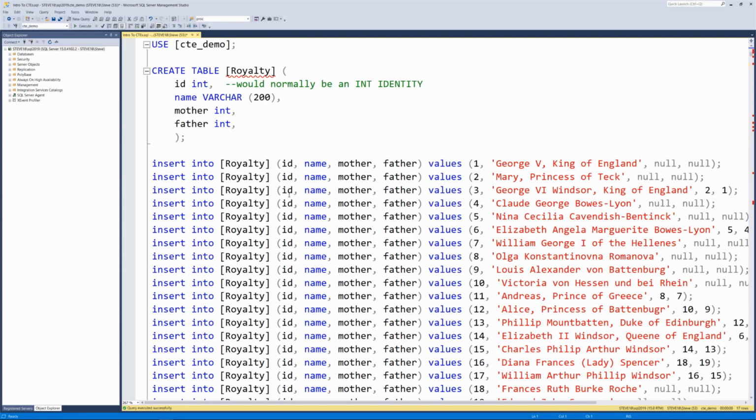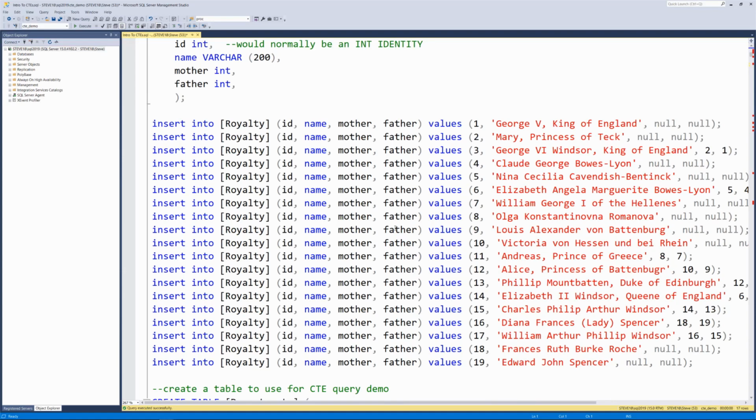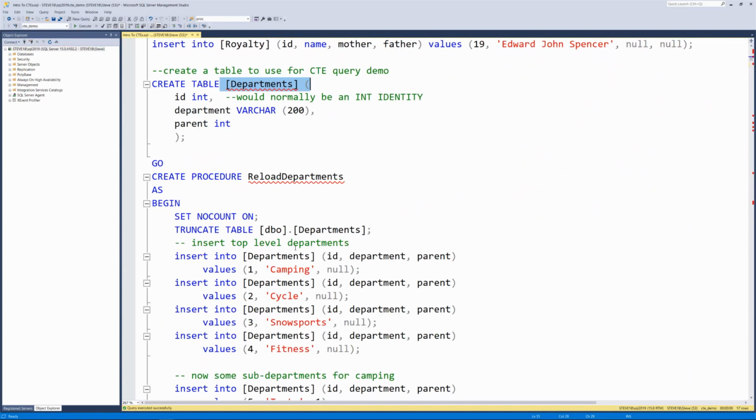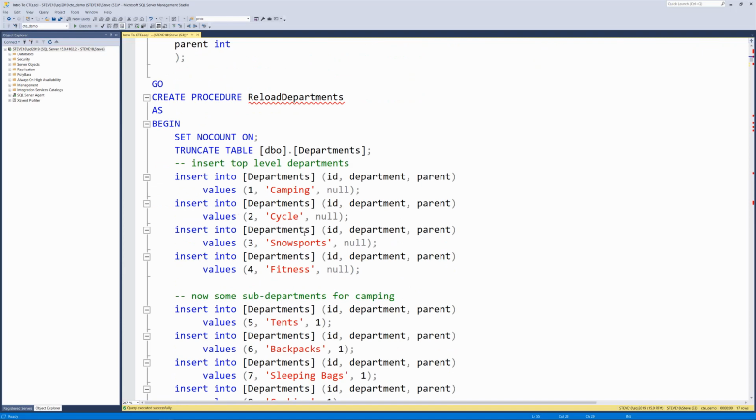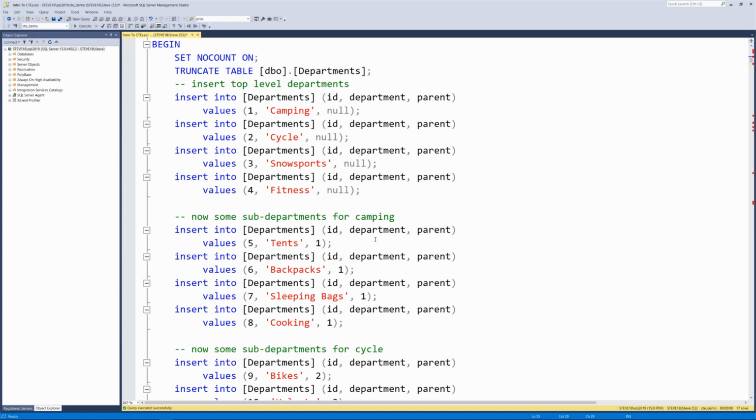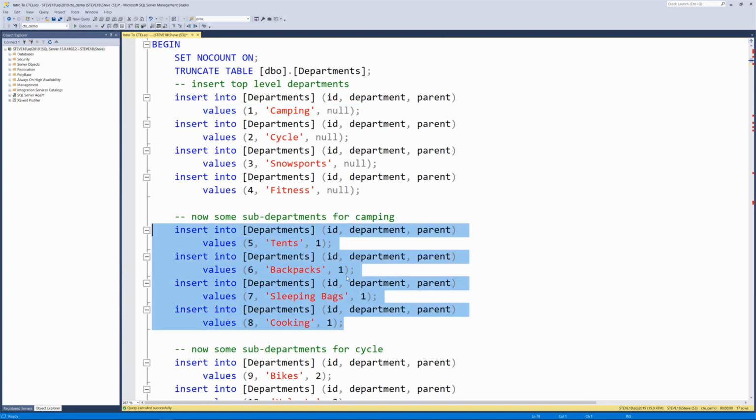One's called Royalty, which has a bunch of the British royal family, and it has some numbers in there that identify who their mother and fathers are. And then we have a table called Departments, which is departments from an outdoor store that has camping and cycling and snow sports. It's a hierarchy, in that you can see some of the departments have a parent. So under the Department of Camping, with an ID of 1, here's the ID of 1 that references tents, backpack, sleeping bag, and cooking are all part of the camping department.